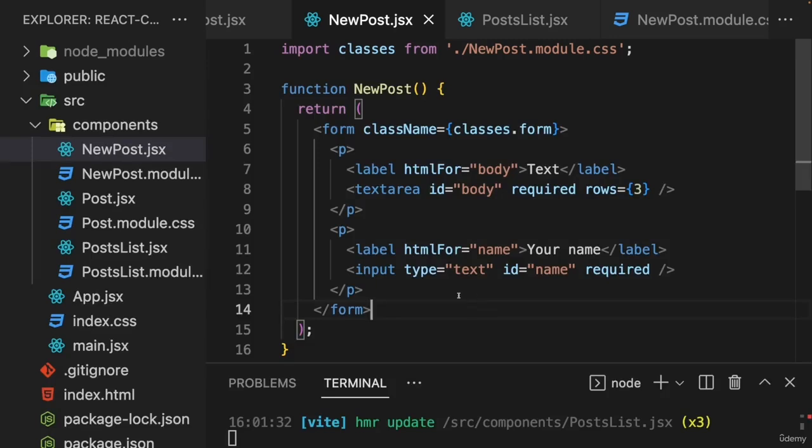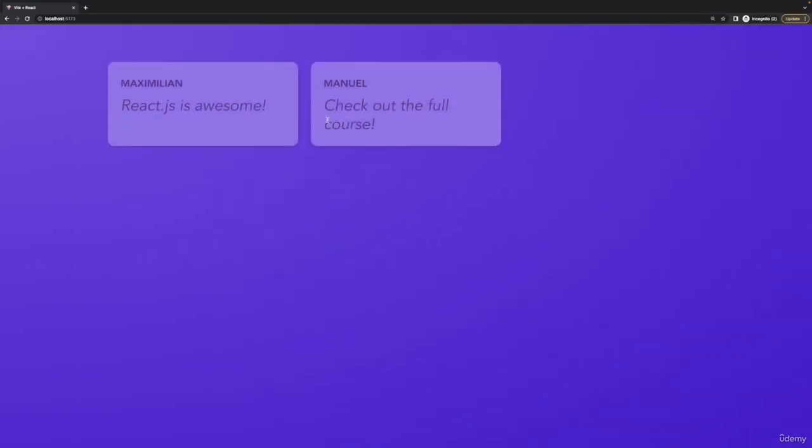Instead, we'll just render such a form. And as we type into this text area or this input, I want to update the text that's shown in my first post here as a temporary step into the right direction before we then later can really use that form to add new posts to this list of posts.